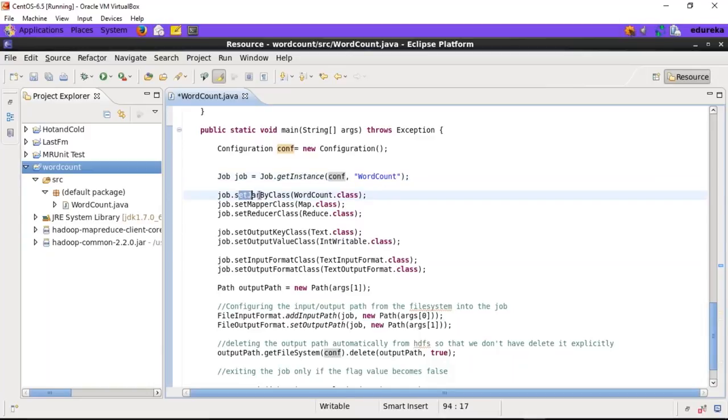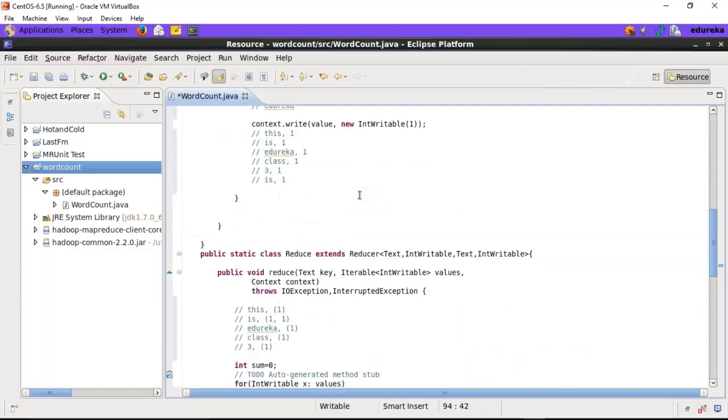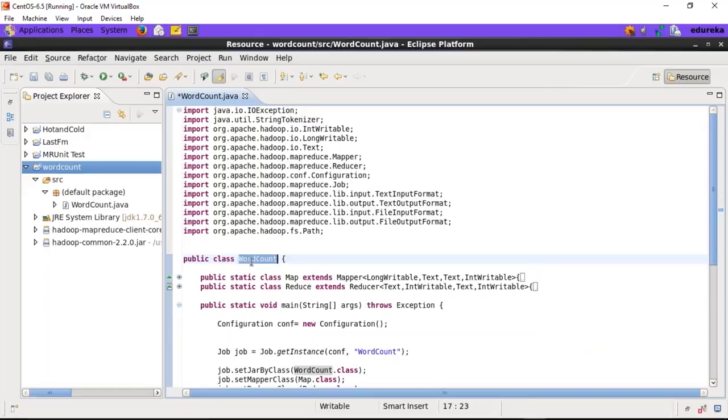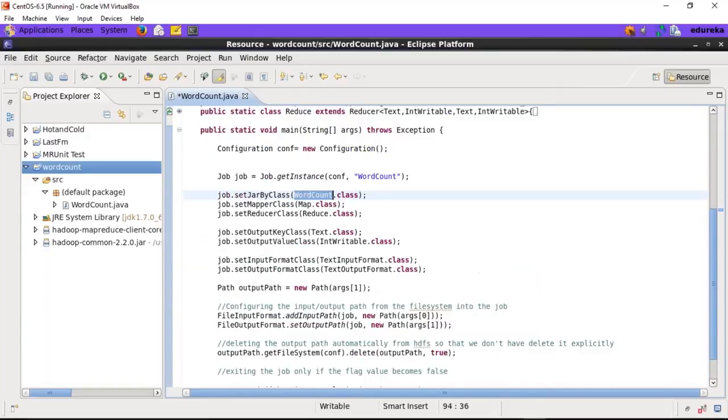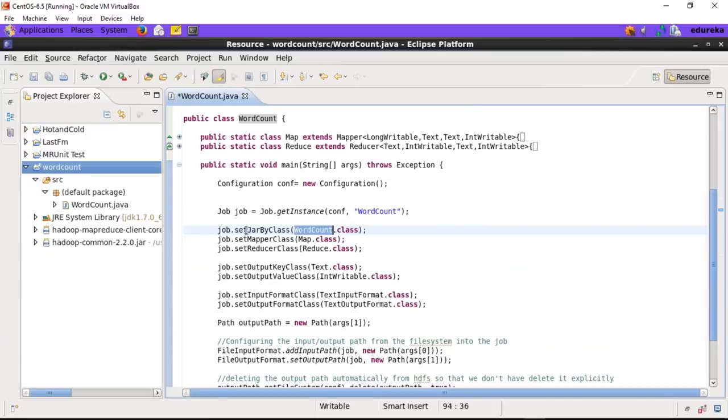Finally, I'm setting the jar by class. This is the main class that we defined on the top, that is WordCount.class right here. So we need to set this class, WordCount.class. So with set jar by class, we are mentioning the main class of our word count example.